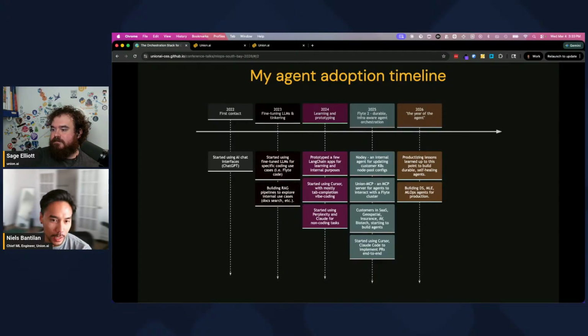And at that point, agents still weren't working, I would say. So I would do a lot of just tab completion vibe coding. I'd have intent in my mind, and the tab completion models were good enough where, in many cases, they would anticipate what I actually wanted, and so I could just hit tab.